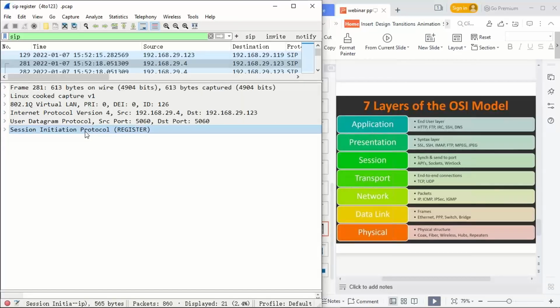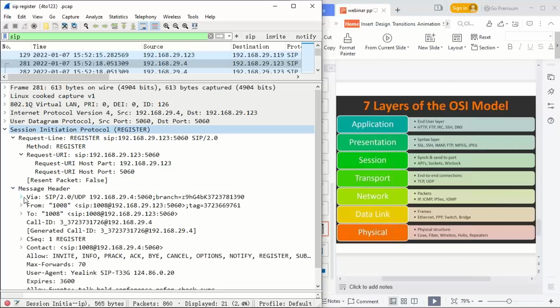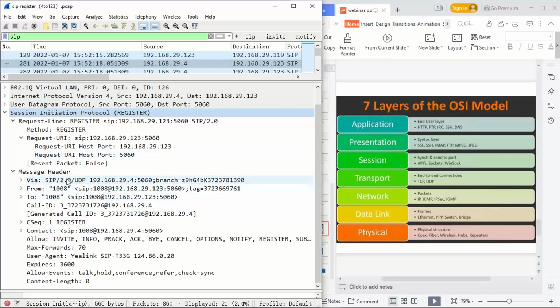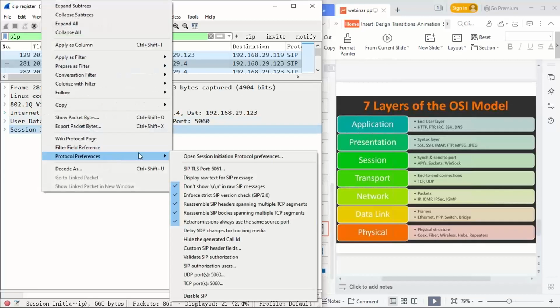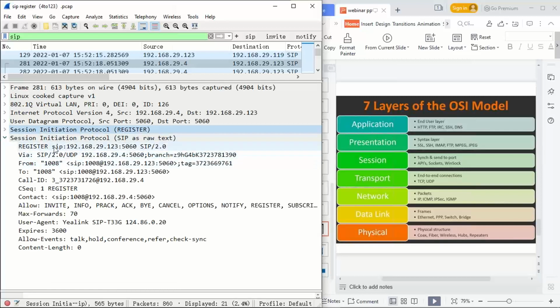The meaning of this extra line is that you don't have to open all these one by one. When you want to see some message, headers, or parameters, you don't want to open them with several clicks. If you enable display raw text for SIP message, it's quite easy, because all the important information is listed out here. So this is a little trick for Wireshark.